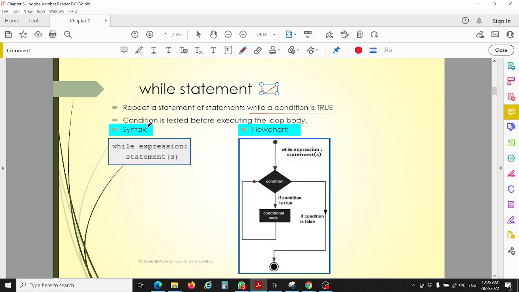The syntax for the while statement is like this. You have the keyword while, a space, and then an expression or condition, followed by a colon. If this expression is true, you will do this statement. That's why this statement is indented inside the while, which means this statement belongs to this while. Whenever the expression for this while is true, you will do these statements.